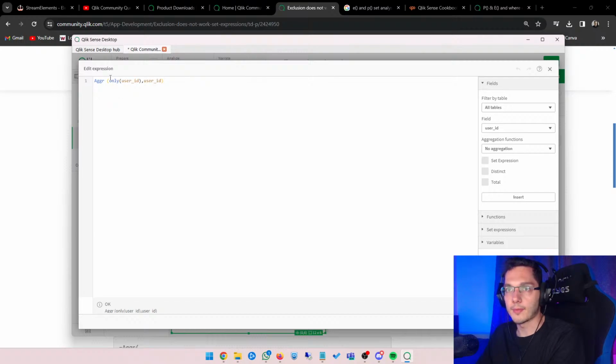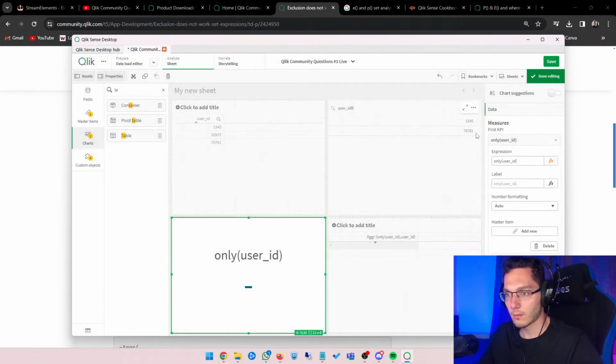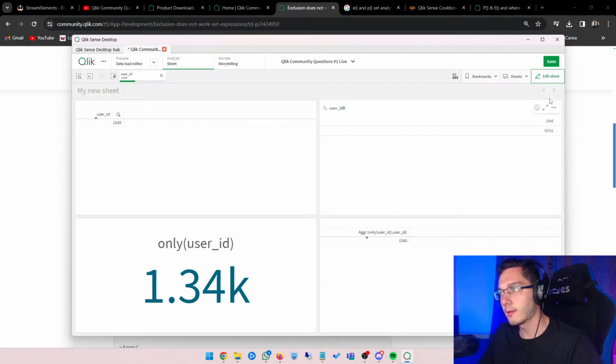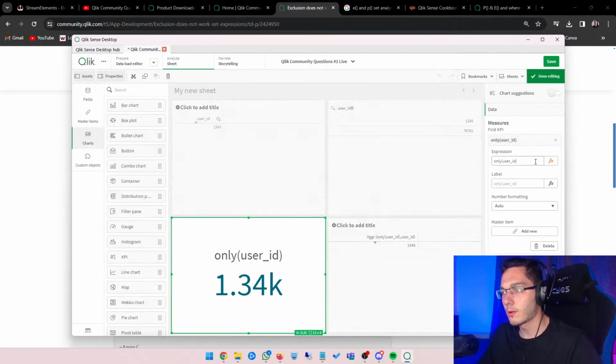Let's go by steps. So only user ID. Since we have many user IDs, we can select one and it will appear. So let's make a concat here. Concat separated by commas.